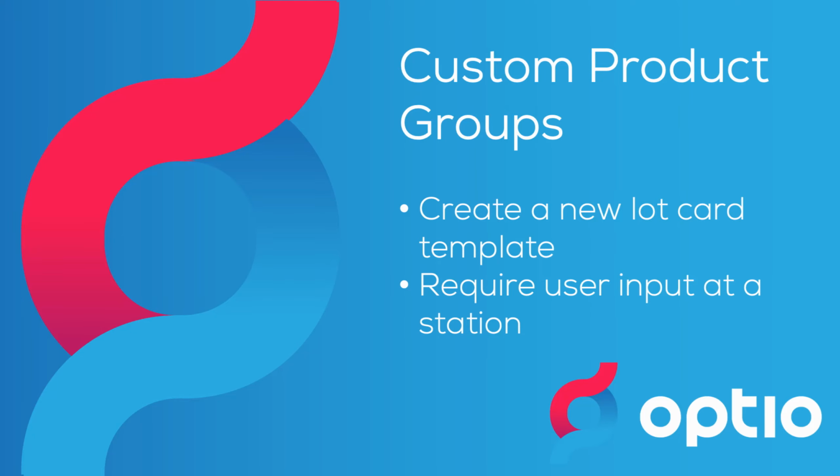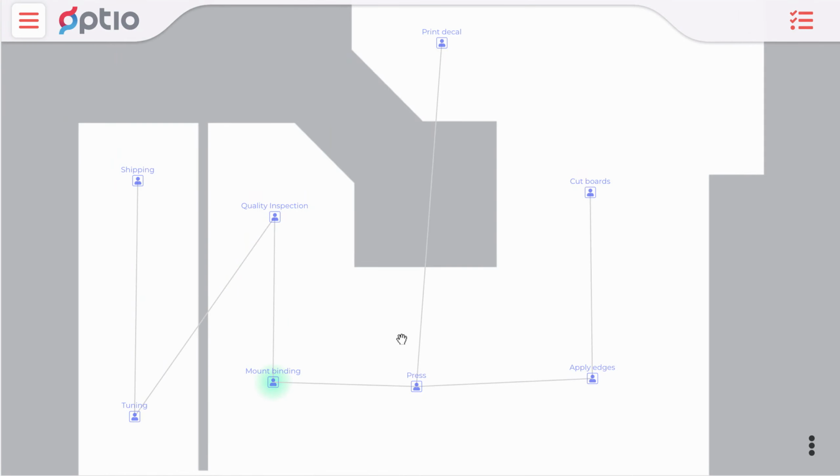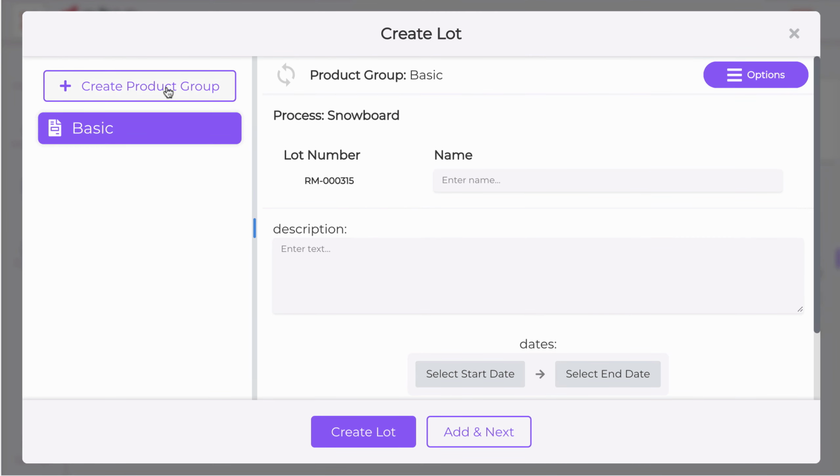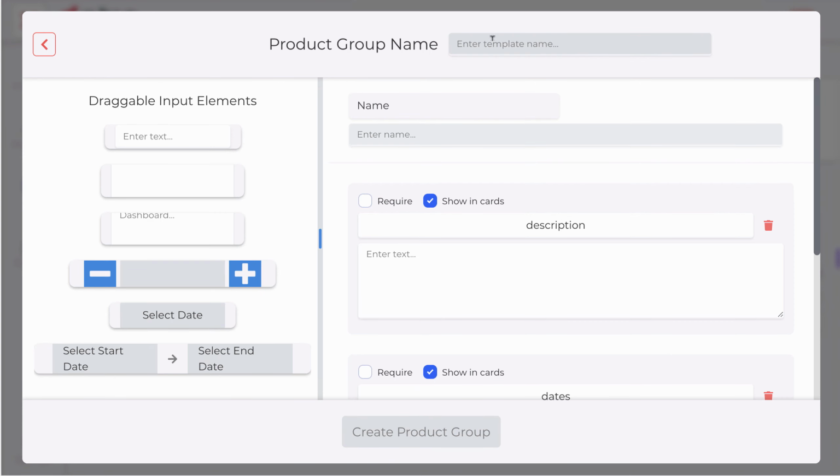So far we have created all our lots using the basic template. If you want to create your own template, go to the lot view, create a lot, but this time press create product group and enter a template name such as snowboards, and have a quick look at what you are already having on your lot card.